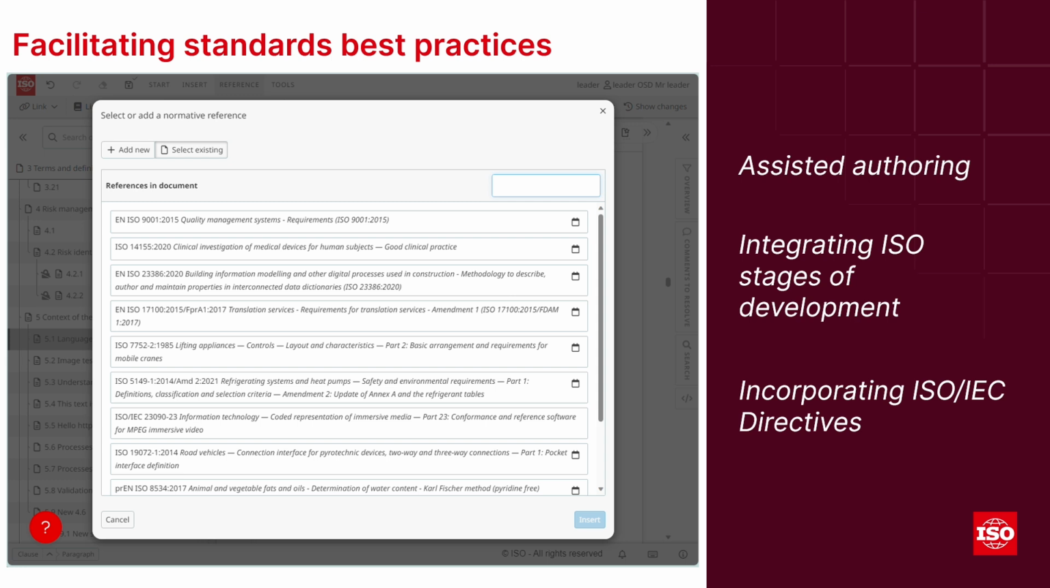Here we can see from the screenshot, one of the features that lets us add in references where we're searching from a database. So rather than typing out these references manually, here we have a search that includes all of the standards from ISO, IEC, CEN, and CENELEC, where the formatting is completely done for us. We hope this enables our standards developers to focus more on their content and less on their formatting.